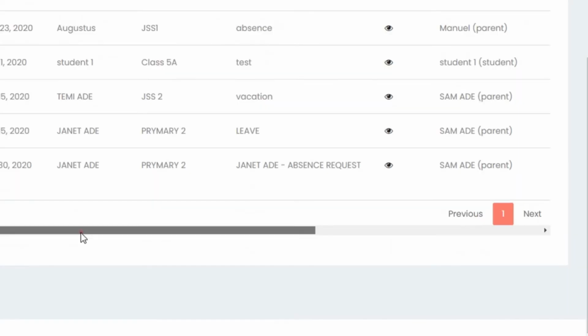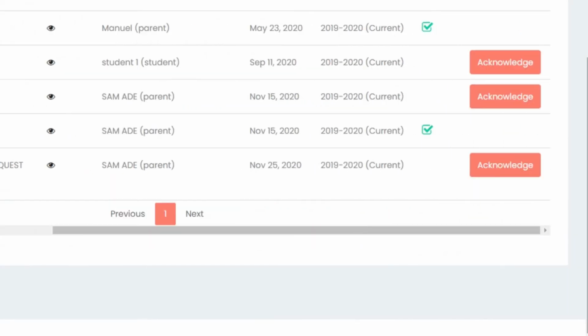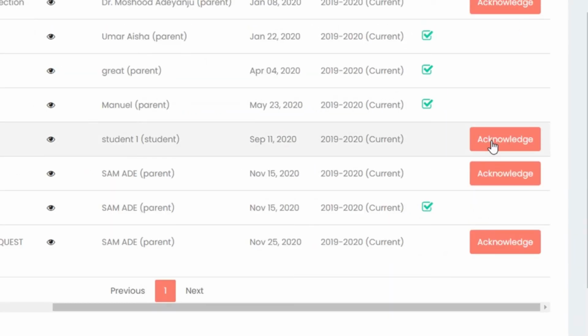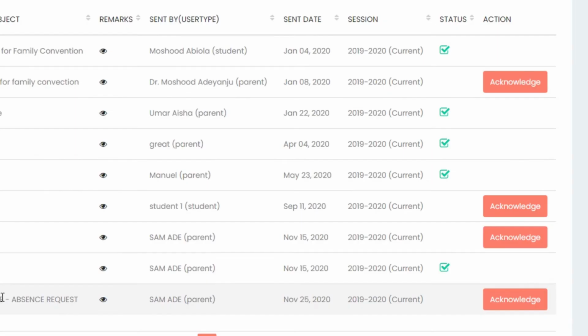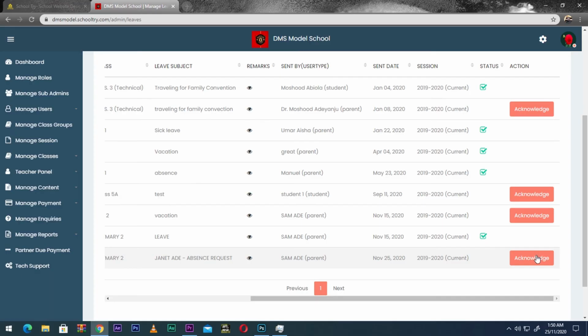So you can see the total leaves that have been applied for, the ones that have been acknowledged, and the ones that have not. So this is Janet Ade absence request applied for by her dad Sam Ade on the 25th of November 2020. All you need to do is acknowledge. You'll be clicking the acknowledge button here, and again we'll be returning to the mobile app to check how the feedback looks like, and then wrap up the video.